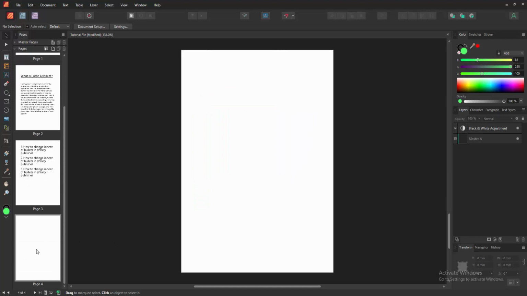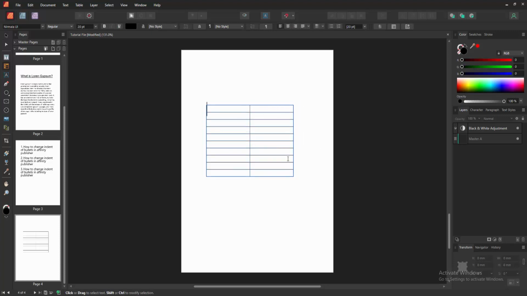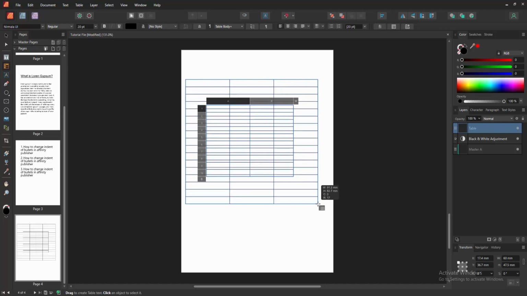Firstly, go to a blank page. Then go to the tools section and select the table tools. Then draw a table on this page. Then again draw another table over the first table.